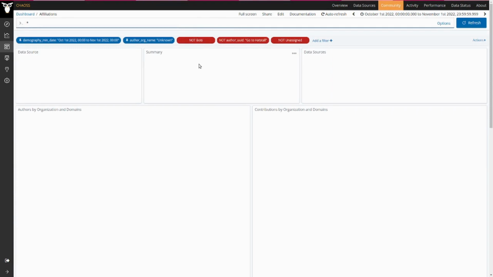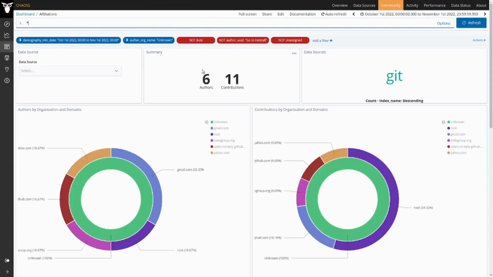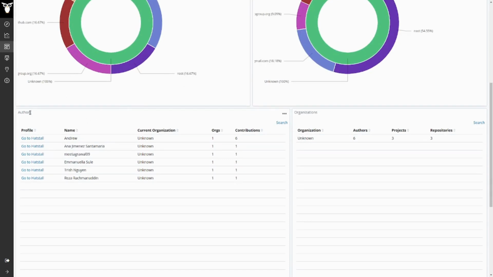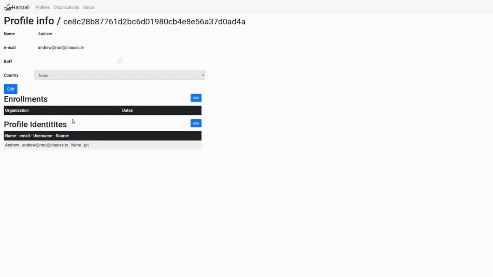If you scroll down a bit, you will see a table named Authors, where you have links to the Hatstall profiles of these people. If you click on any of these, you will go to the Hatstall profile, where you can complete the affiliation information or merge this profile with other existing profiles in the identities database. And that's all for now.